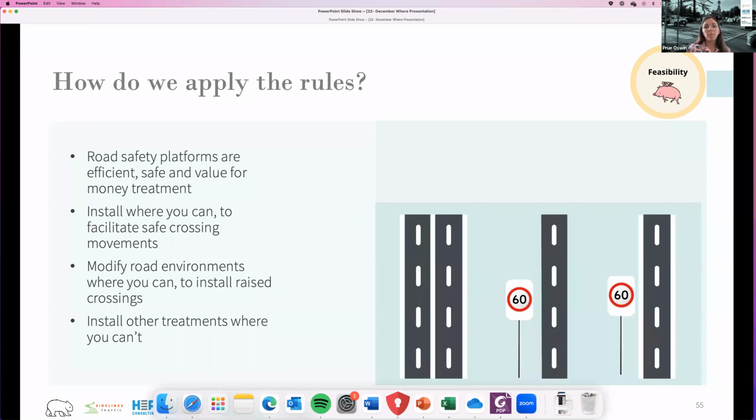But road safety platforms, as Fez talked about, they're efficient, they're safe, they're value for money treatments that provide connectivity for pedestrians. So we want to install them where you can to facilitate safe crossing facilities. They're often going to be cheaper than the alternative treatments. And so instead of just saying this is where we can't install them, we want to be modifying our road environments to install raised crossings if possible. So install other treatments where you can't.